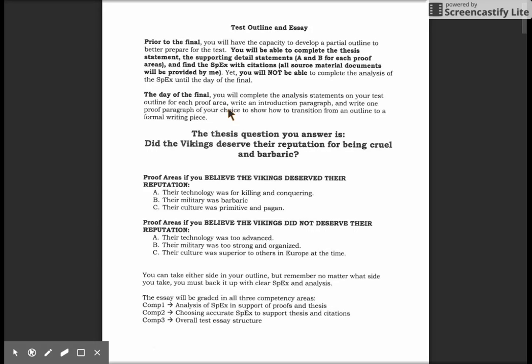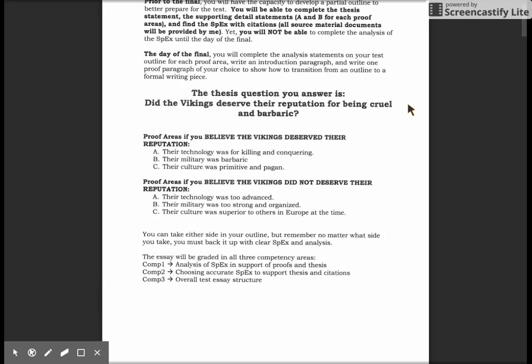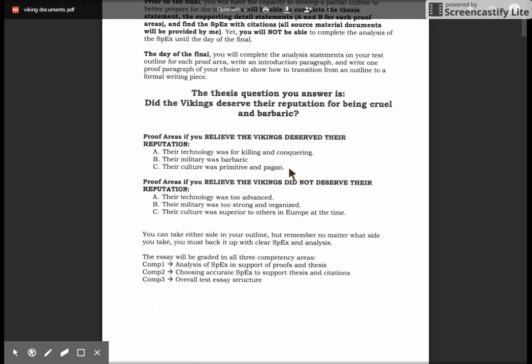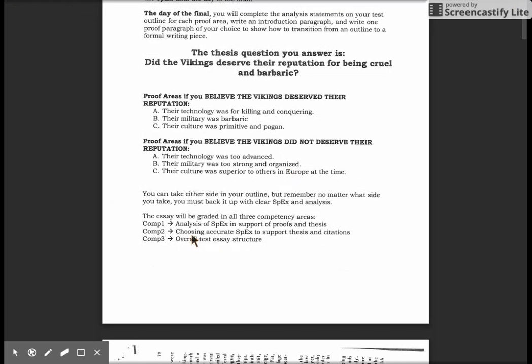This is very similar to what we did with Pericles, but the difference is it's in a tested environment. The thesis question you will answer is: did the Vikings deserve their reputation for being cruel and barbaric? Once again, just as with Pericles, you can take either side that you like, and I have created your proof statements that you will prove with your specs that you find in the documents. Down at the bottom is a breakdown of how it's graded in all three competencies. Once again, if you have questions, please let me know.